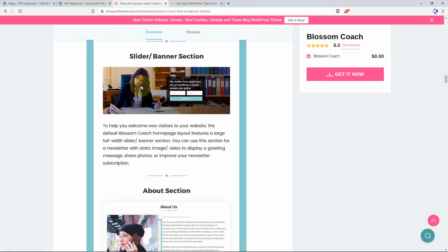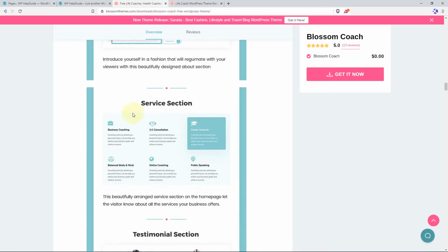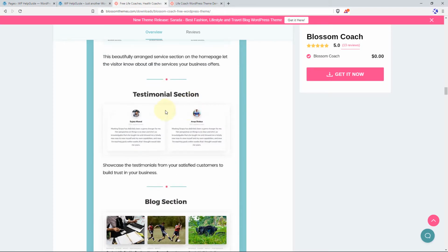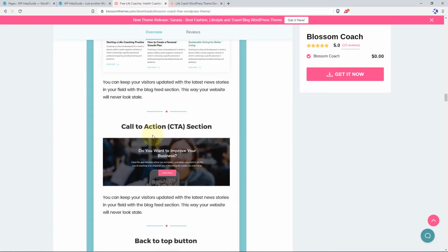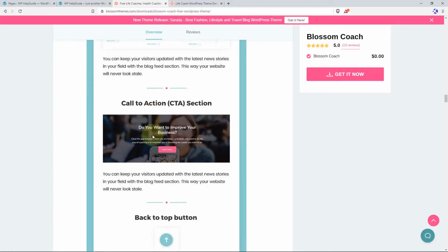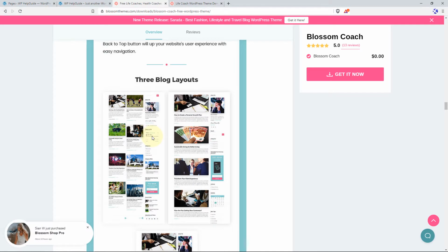As shown in the demo, there is also slider banner section with the newsletter. Then there is the about section. Then we have the services section and the testimonial section. There is also the blog section where you can display your blog post. Then there is the call to action section to link to your important pages. Then there is back to top button so that it makes easier for your customers to return to the top of the website. This theme offers 3 blog layout.